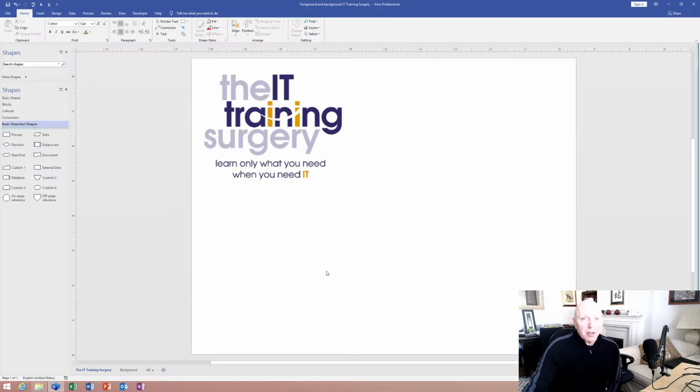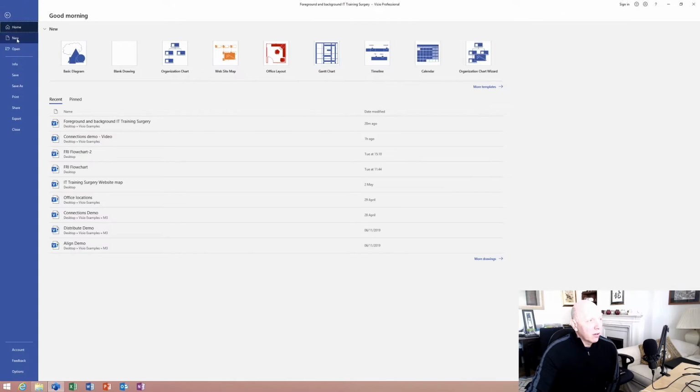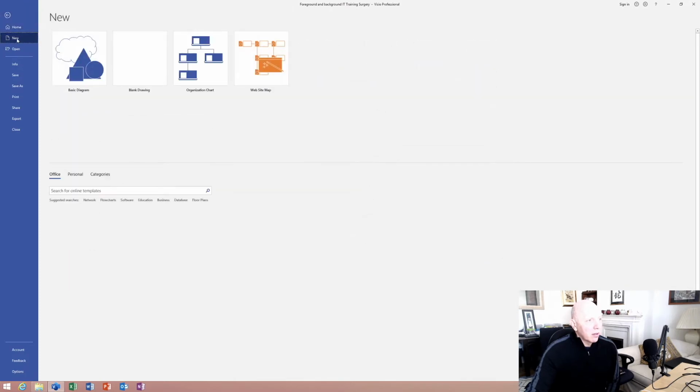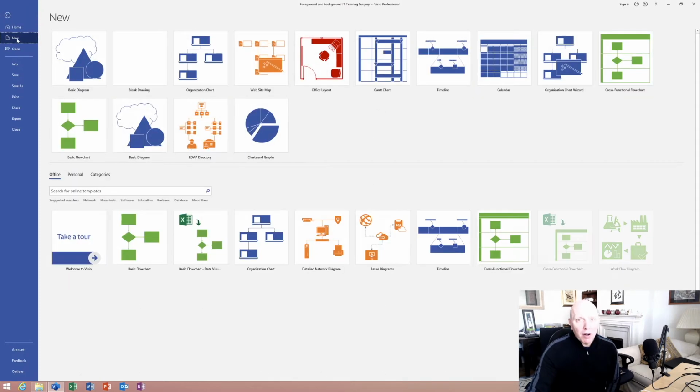To create an organisation chart in Visio, once you're actually inside the product, the best thing to do is to use a template that Visio provides. So by going to the File menu, coming down to New, we can see that we get various templates here.